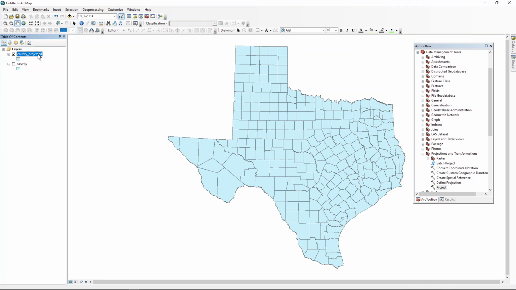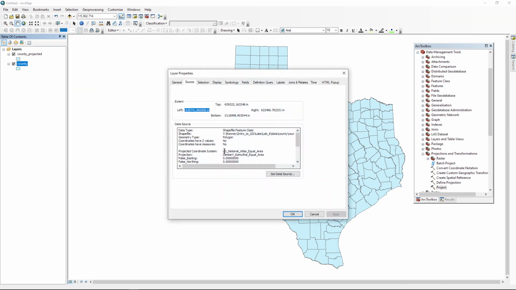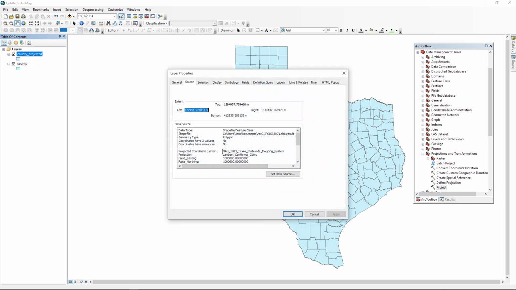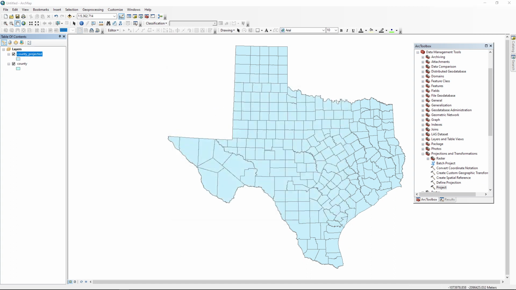And this is my new projected file, and you can even go in and look here. We see for just county, we see that it's projected in National Atlas equal area. And if we check this one here, we'll see that it's projected to the Texas statewide mapping system. So we have different projected coordinate systems for each of these. So pretty easy stuff.